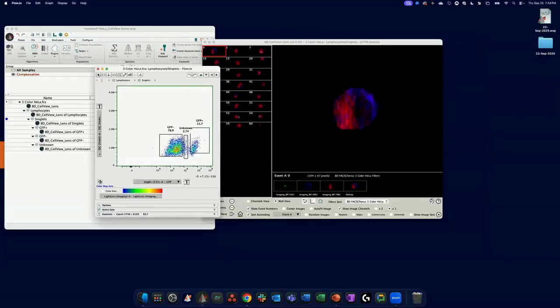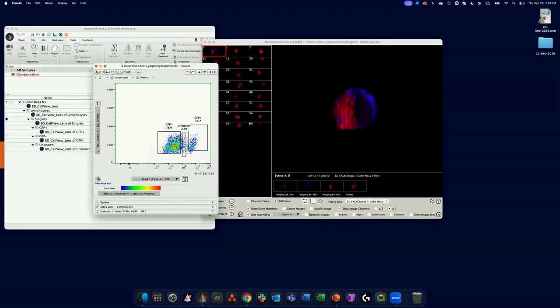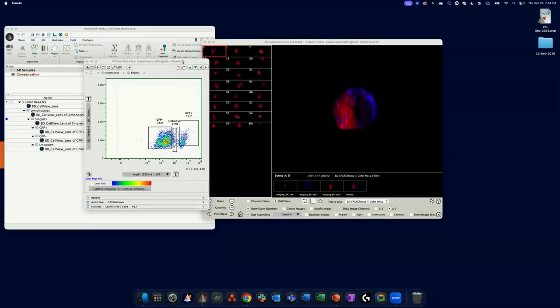So if we use the mouse over function, right now I can see that most of those GFP unknowns, I don't really see a ton of green in there. But if I go into the GFP positive gate, I start to see more of that green signal. So now I have visual confirmation that even though one might argue this unknown gate is GFP intermediate, there isn't actually a whole lot of discernible GFP signal in those cells. Okay, so that's one utility of combining those two visuals.